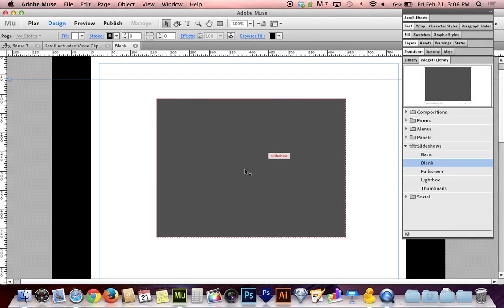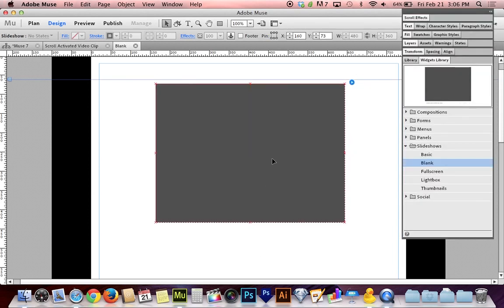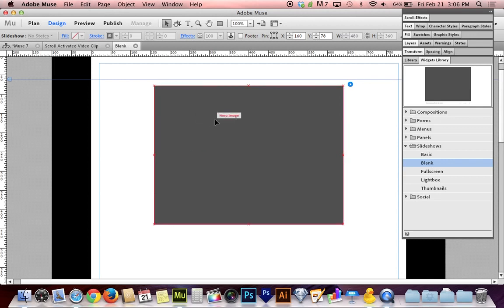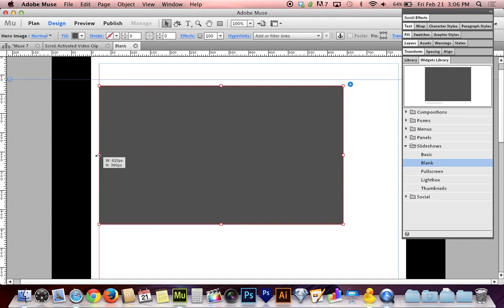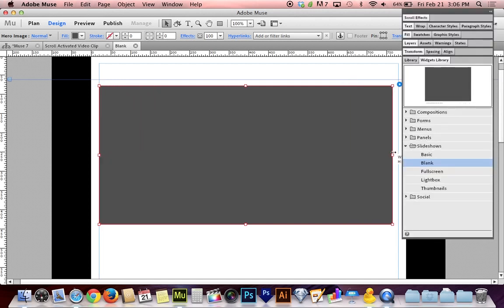But before I drop the pictures in, I'm going to size this accordingly. The first time you click on a slideshow, you're selecting the composition, and you'll notice that you don't have handles to stretch it out and change the size. If you click it again, you get your handles, so I can stretch it out now. So I'm going to stretch it to here, I'm going to stretch it over to here.